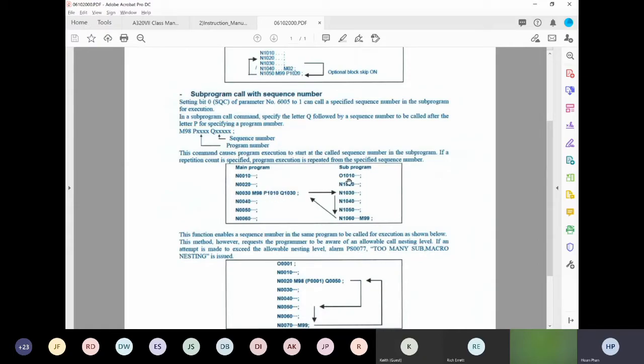It is right here, O1010. And then the Q is said looking for the block number, which is 1030. So it's gonna jump into the subprogram and jump right into this one and skip whatever is ahead of it, and then just run until it hits M99, and then it's gonna come back to the main program. So it is like a subprogram call for the sequence number.